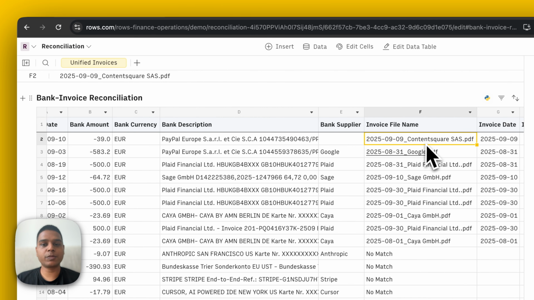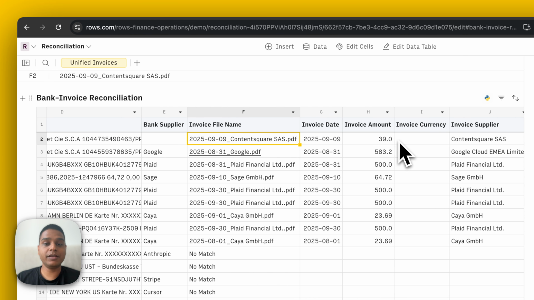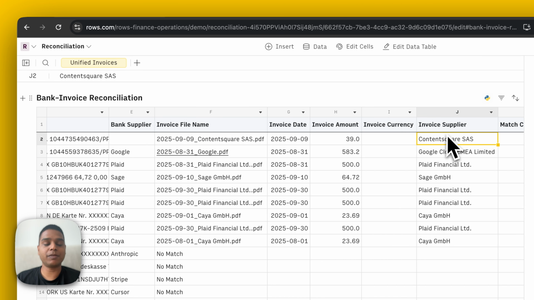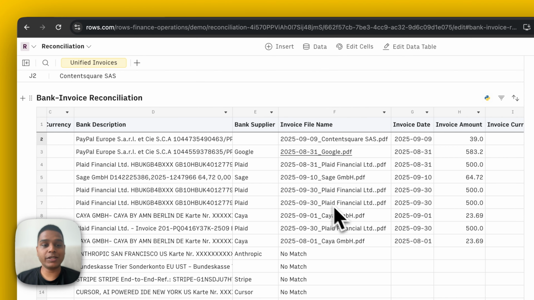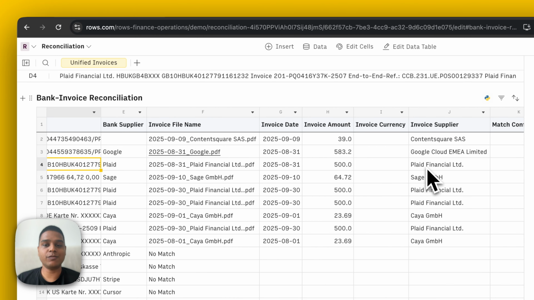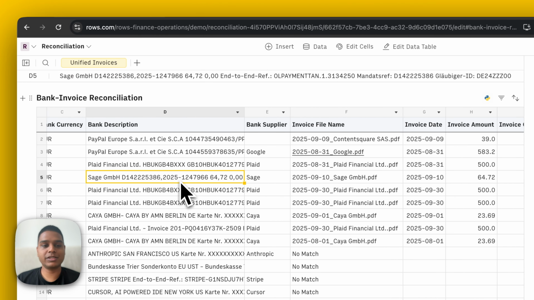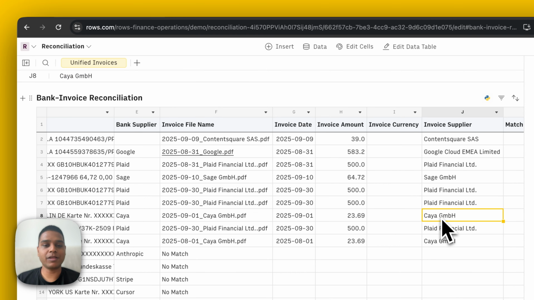We'll notice that for the most part, the reconciliation looks okay. So here you have the Contentsquare in the bank description, and the file name here, or more specifically, the invoice supplier, which is generated by AI, is also Contentsquare. The same is true for the rest of these transactions here as well. So there's this Plaid transaction, which is the same as the invoice supplier here. One's from Sage, Plaid again. There's Kaya, and that's the same for the invoice supplier here.